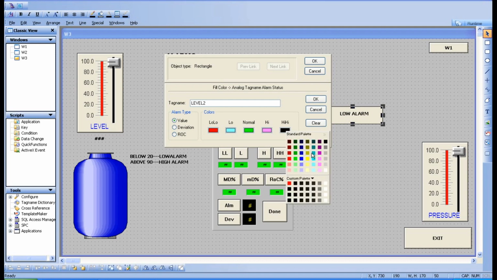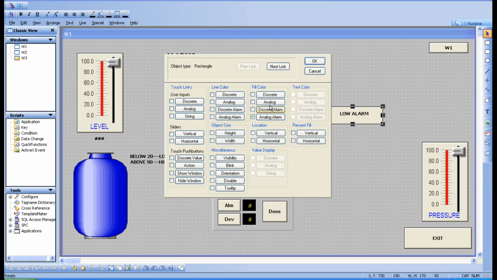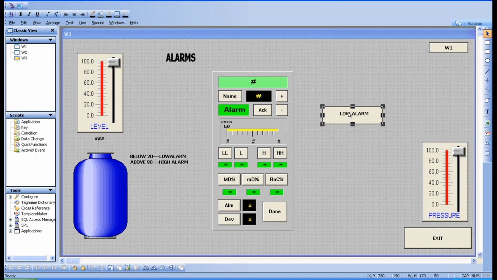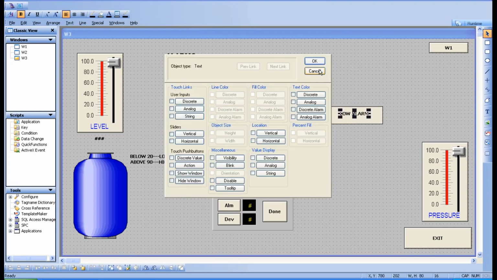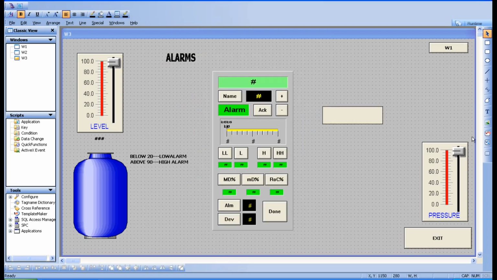Okay, the high alarm is again red color. So what I have done is taken one rectangle and given this property. In the animation link, we have the fill color option. Analog alarms, you can choose that. Go for OK. Change the text, delete that, and write alarm indication.